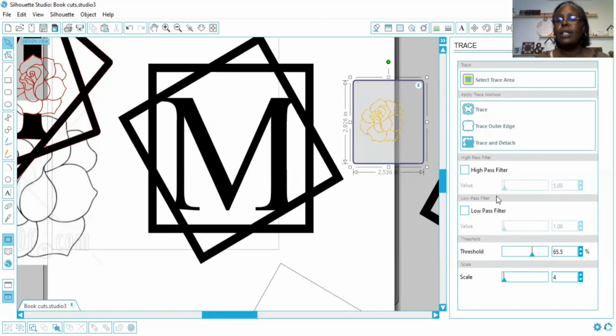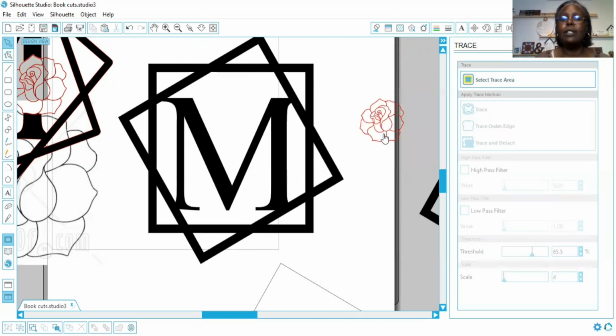All right. So now I'm going to go ahead. This time, instead of pressing trace, as you can see here, I have trace outer edge, if I only want the outside edge traced. You also have trace and detach. Oh my goodness. On my last video, I'm going to show you guys how to do something so stinking cool. Okay. Anyway, today we are pressing trace outer edge. All right. So let me remove this and look what we have. We have only the outer edge.